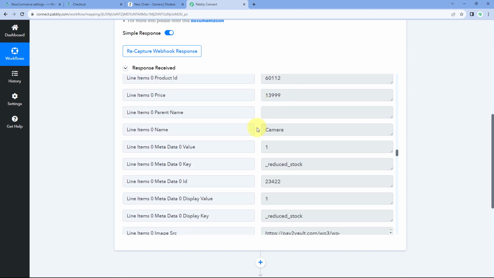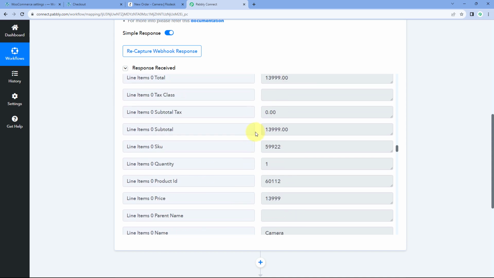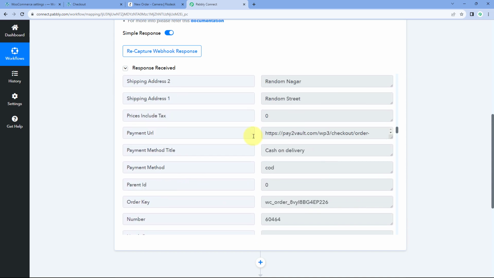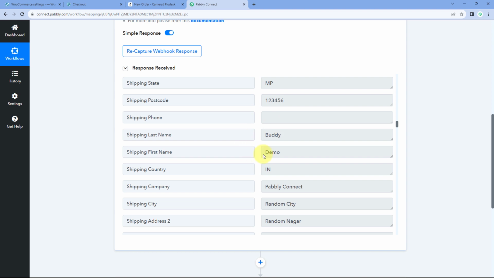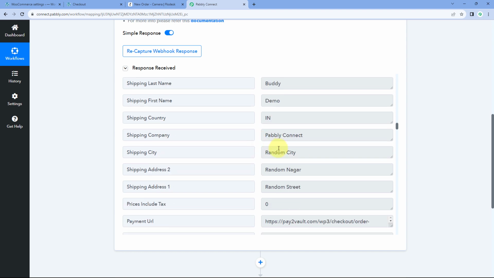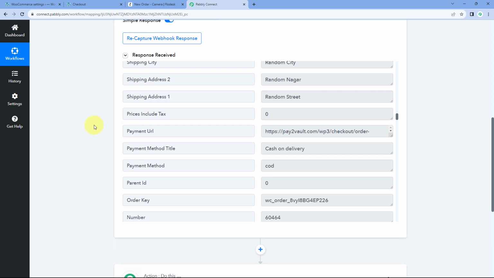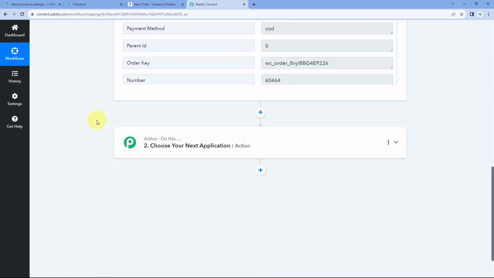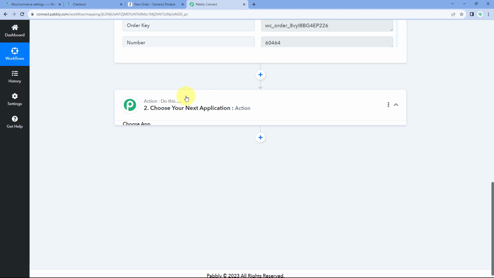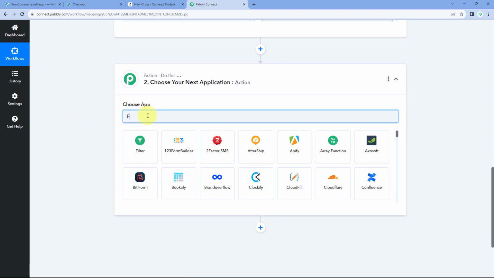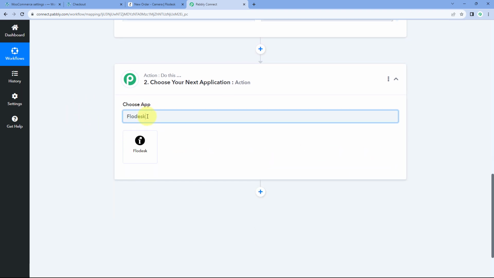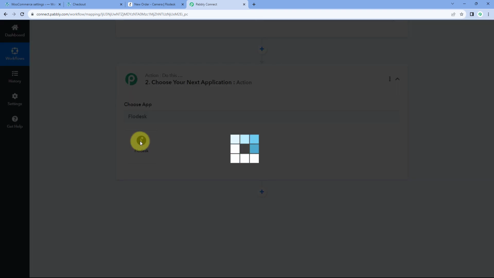Now after this, we want to add this customer as a subscriber in our Flodesk account. So we have received the details of the customer like the name, mobile number, email, and all the other details. Using these details, we are going to add this customer as a subscriber in Flodesk. For that, we will just scroll down and come to this action window. And here in Choose App, we are going to search for Flodesk. Just select it over here.